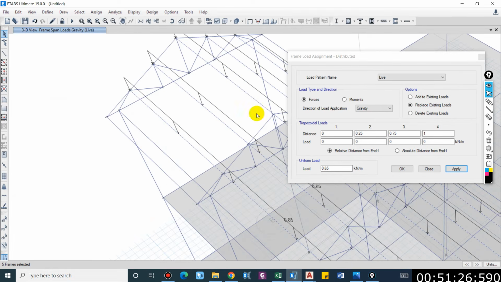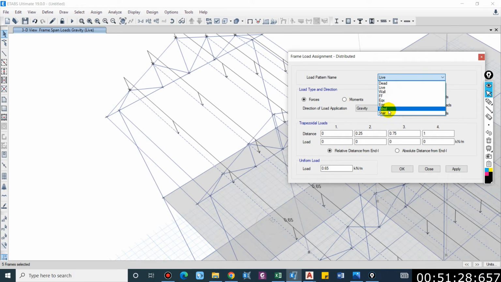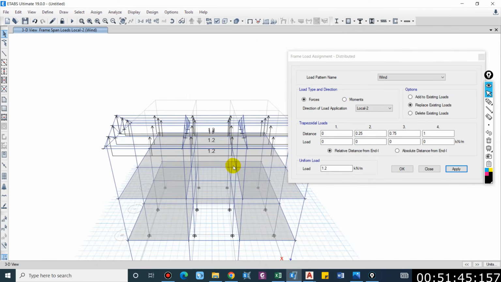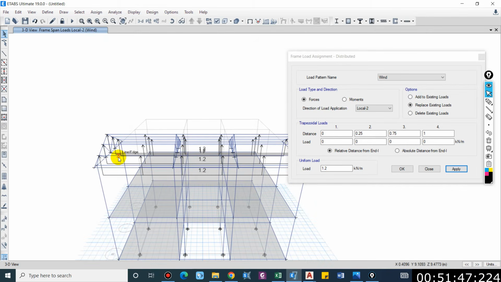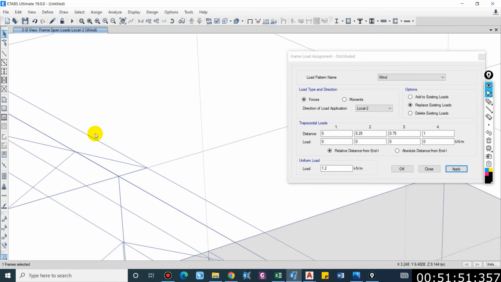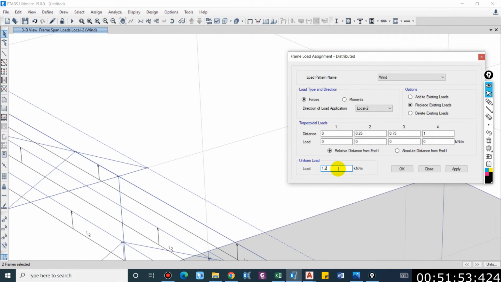And similarly we'll apply the wind load, and wind load will be applied along the local axis 2 for frame, and for area, that is shell, wind load is applied along direction local 3. So for now let us apply wind load of 1.2 kilonewton per meter along local 2. So we have to rotate the local axis according to the pitch of the roof.